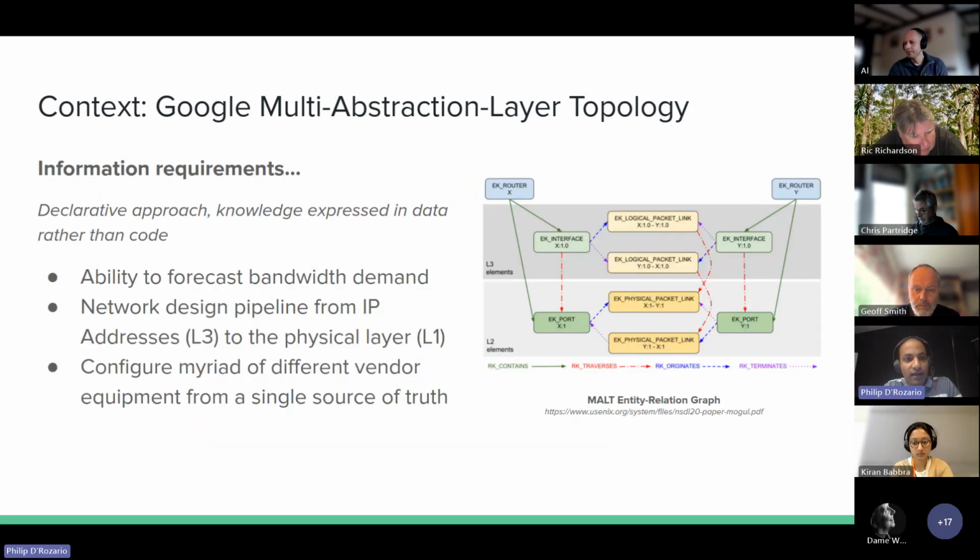Google has a requirement to forecast bandwidth demand in their data centers, do network design from different layers and different perspectives, and configure various different vendors from one single source of truth. This is a snapshot from the paper they published about how they've done it, and they've done it through an entity relationship graph. They found relational databases to be too constrictive, and they've gone with a relational graph, and this is their approach.